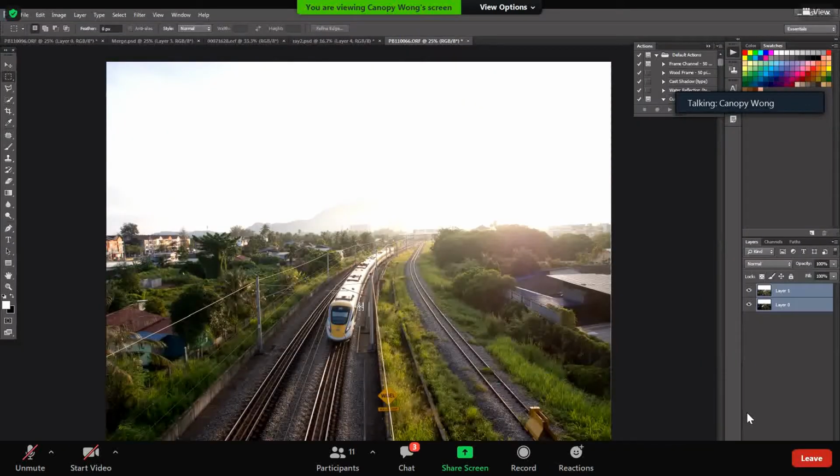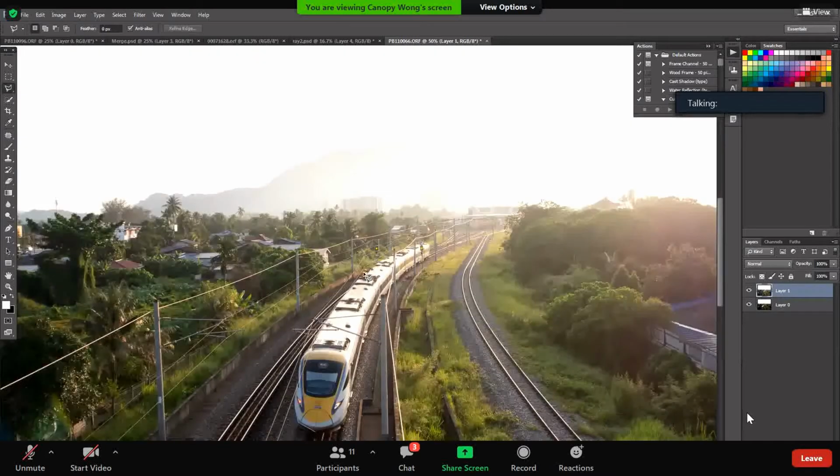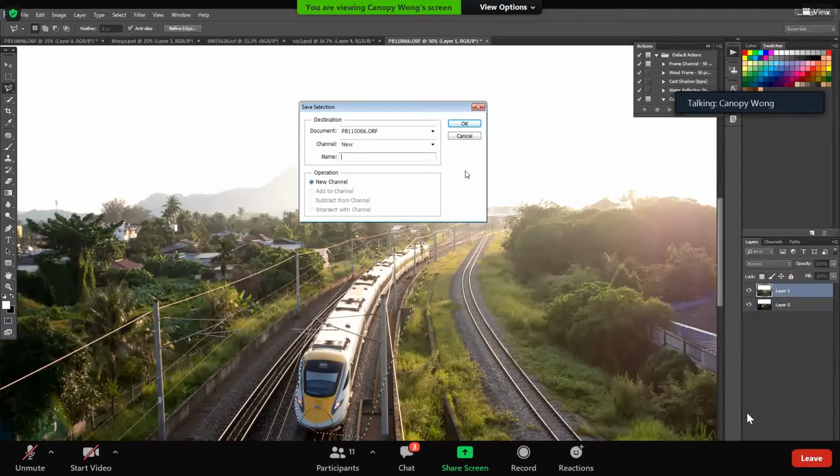I use this tool called the lasso tool. I select this first train. The figure is rough enough, no need to be so precise. This is the first train. So I save this selection into a name. I call it train 1. So I save it. After that, I press Control D to unselect it.